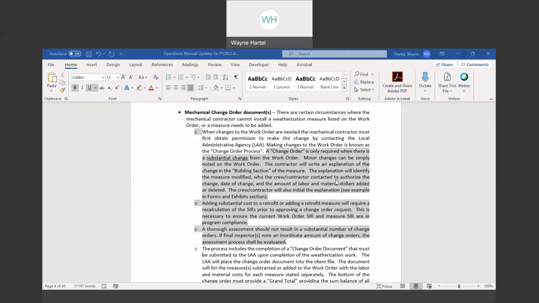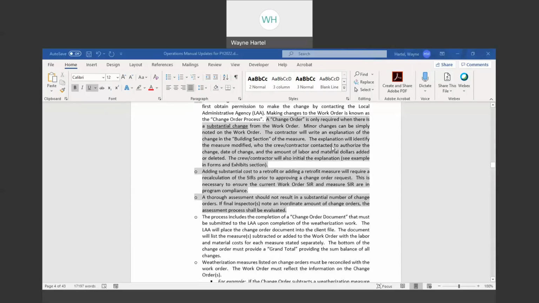What would a prudent person do? And so we think that's when, before you approve that $1,000 change, you should probably run a SIR recalc and make sure that it's still above 1. Of course, adding any retrofit to the job, whether it's a light bulb or whatever, we need to do a recalc. If you have any question in terms of whether you should do a recalc or not, you probably should just contact your weatherization tech and talk about your situation.